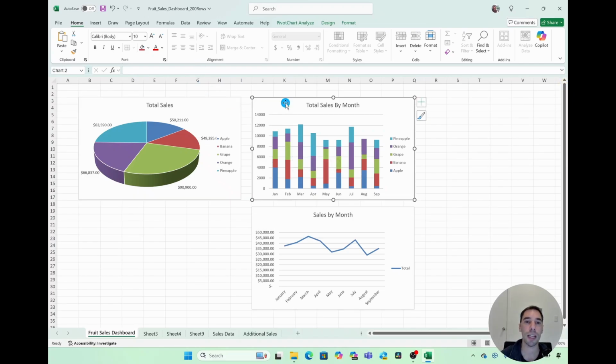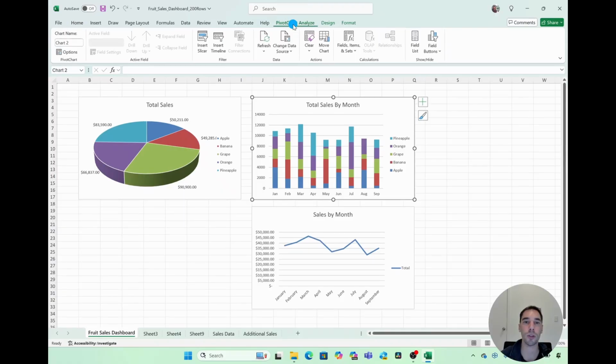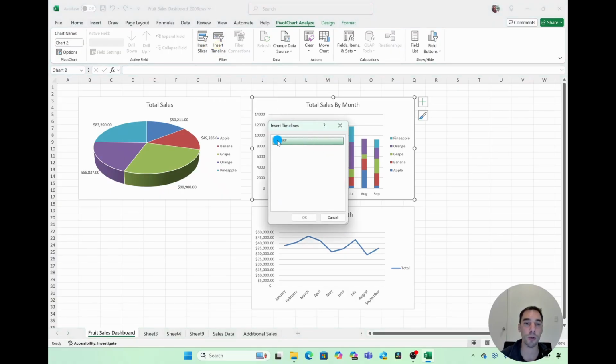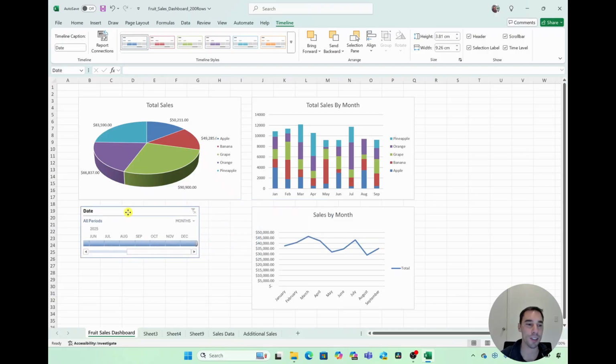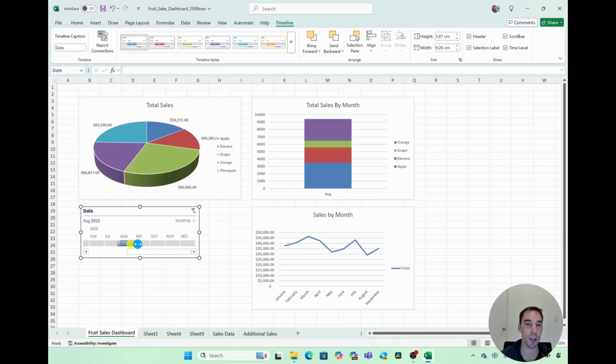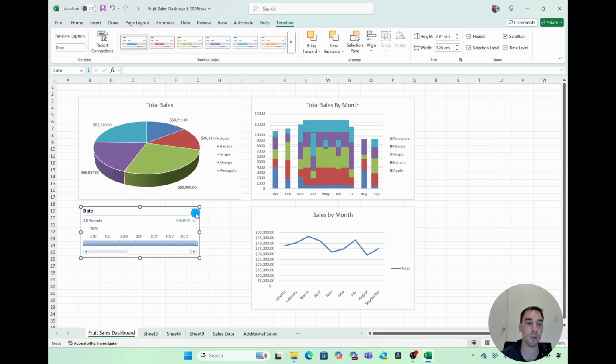Here, if we select any of our three pivot charts, we can choose the pivot chart analyzer. And you have a few options here to insert a slicer as well as insert a timeline. The timeline is quite cool. We're going to select date and OK. And then what this allows us to do is highlight a particular month or a set of months that we would like to analyze. This is great when you have a large set of data. Then of course we can hit the clear filter when you want to expand to all that data in front of you.